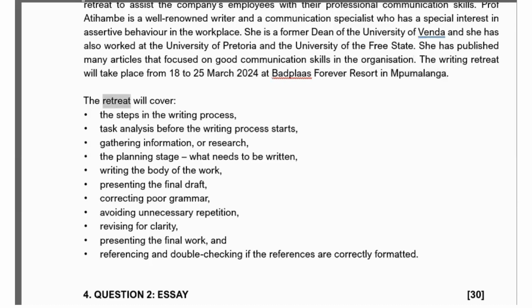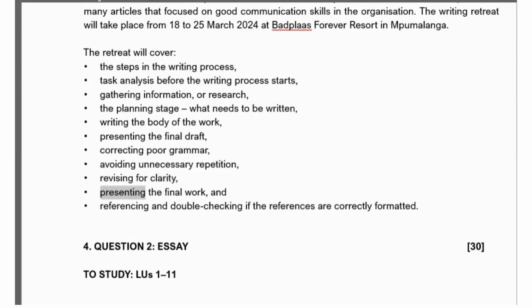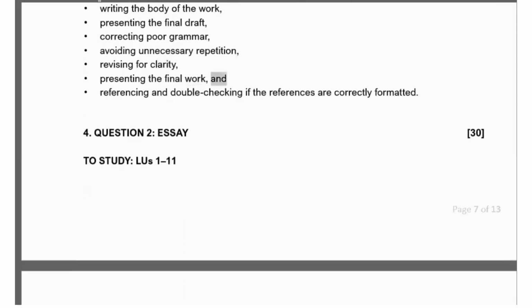The retreat will cover the steps in the writing process, task analysis before the writing process starts, gathering information or research, the planning stage, what needs to be written, writing the body of the work, presenting the final draft, correcting poor grammar, avoiding unnecessary repetition, revising for clarity, presenting the final work, and referencing and double-checking if the references are correctly formatted.